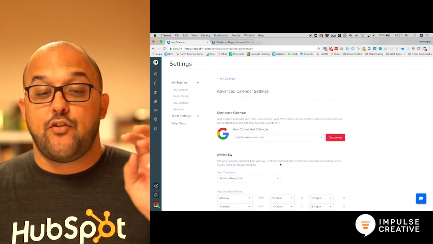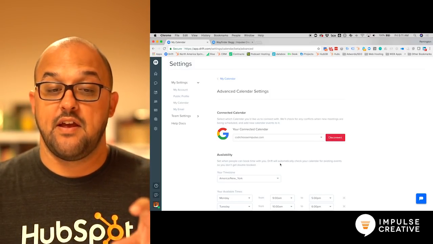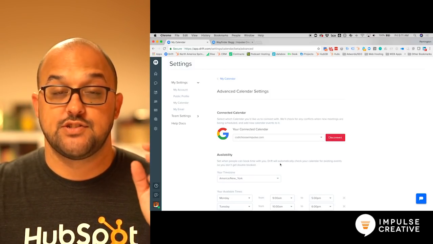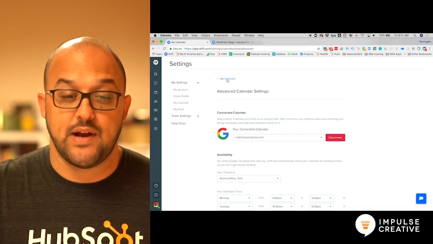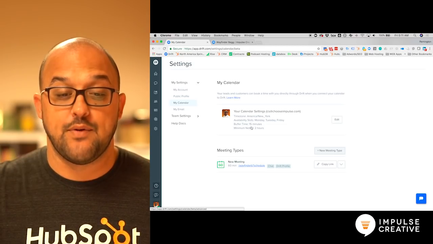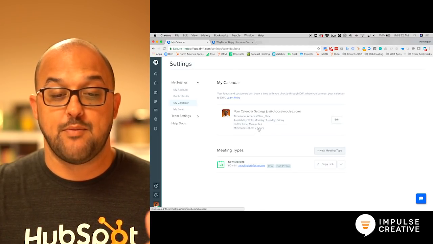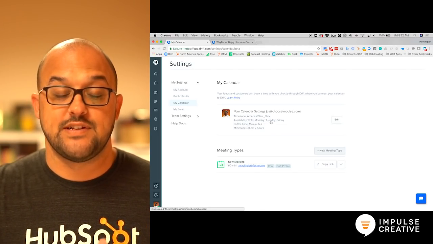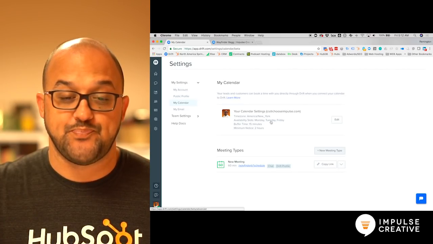It's real easy to not see that this was saved with every change. So there's no save button you have to press. You can go back to My Calendar and you're all set. You should have a review of your buffer time, the minimum notice, and your availability slots on a day-by-day basis.